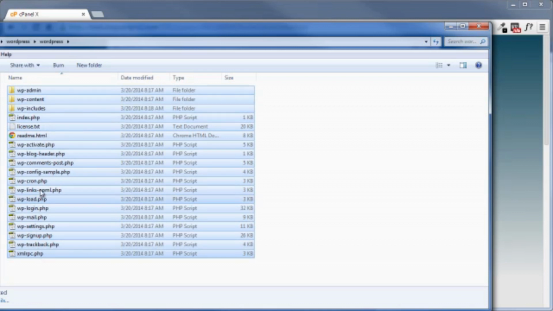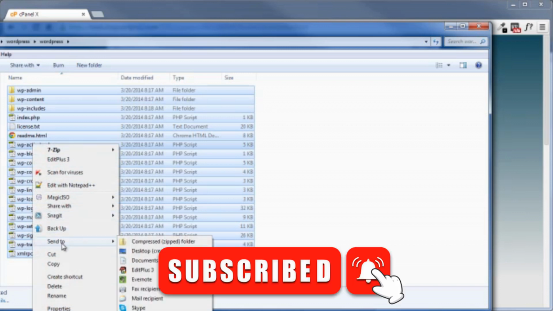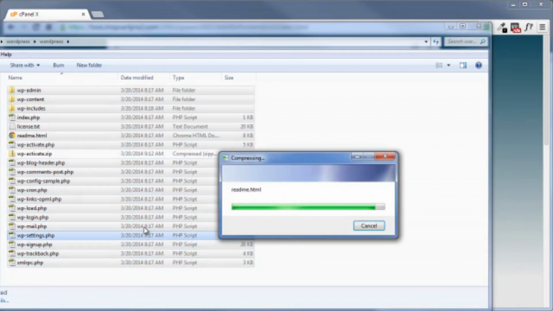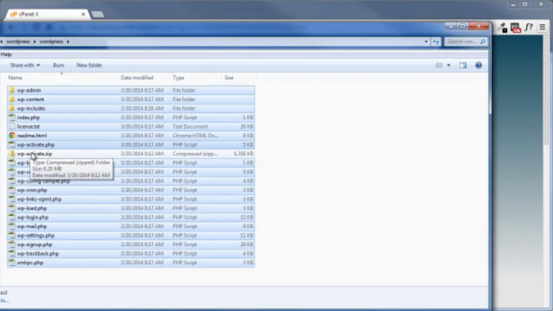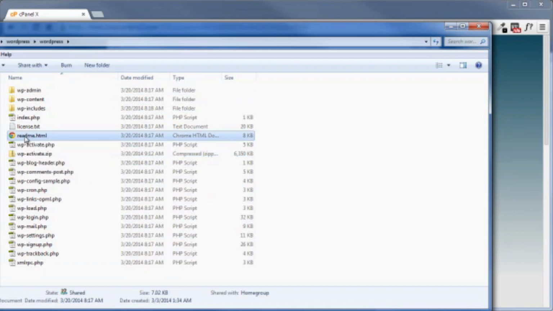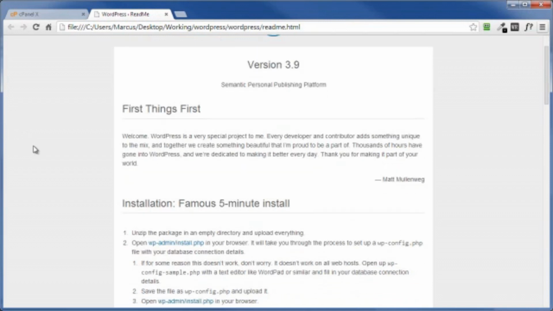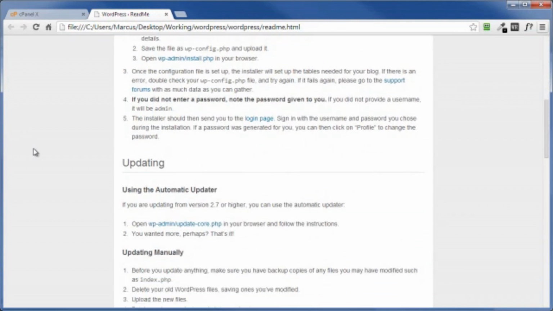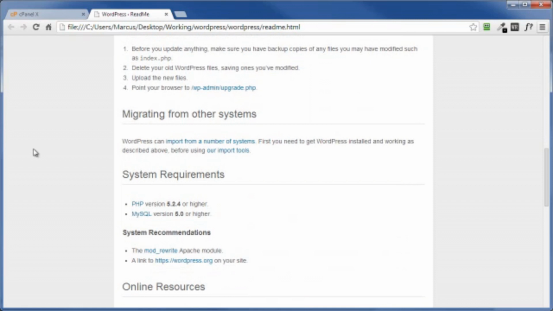And then just pick one of these files in here, does not matter, and then right click and then compress, or in my case, send to compressed folder. It'll zip all these guys up into the one file right here, and that's what I'm going to upload to my server. But first I want to point out that if you click on this README file, it opens up in your browser, and this gives you some more installation tips, updating tips, and so on. So when you get a chance, check that out.